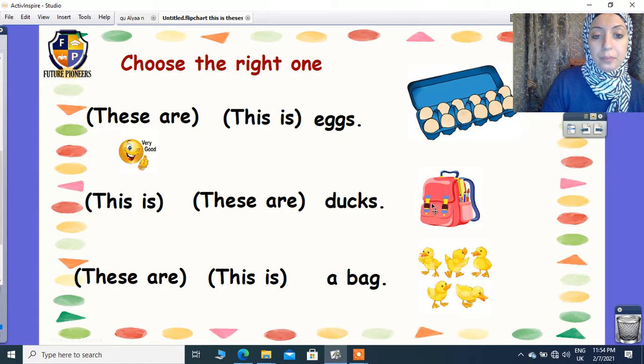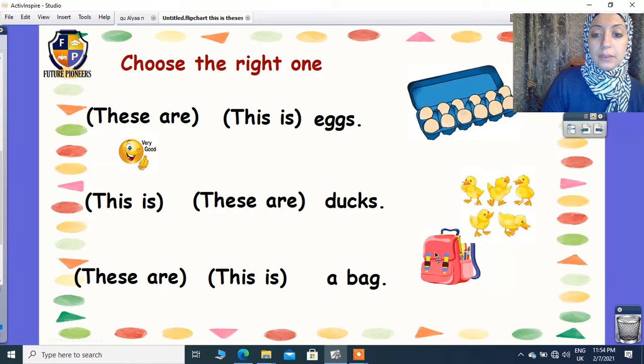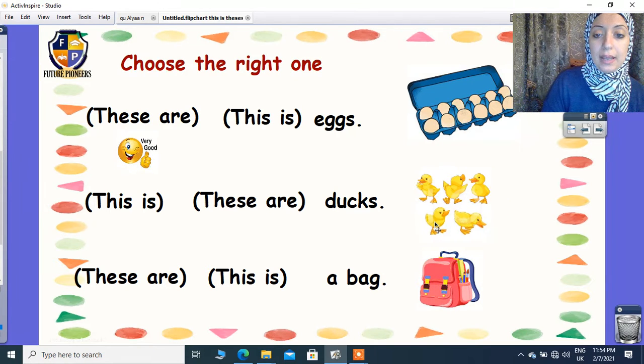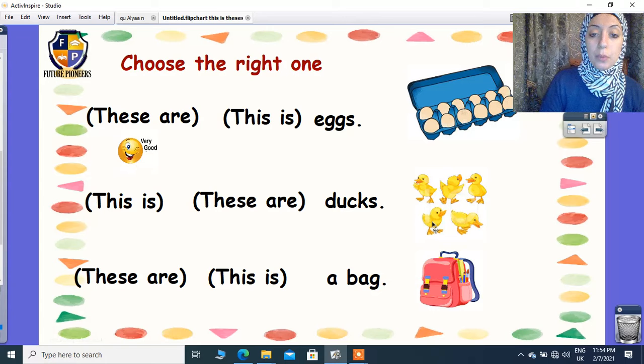Here I will talk about the ducks. I'll point to them and I will say, these are or this is? Can you see only one duck or more? More. And also I can see the S. So ducks will take these are. Super. These are for plural.